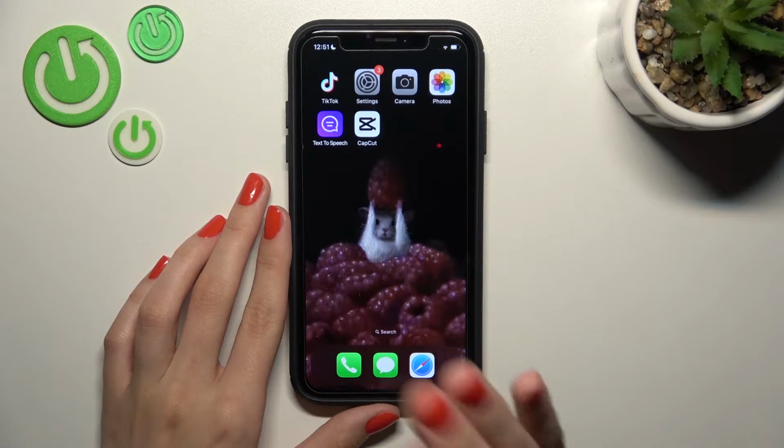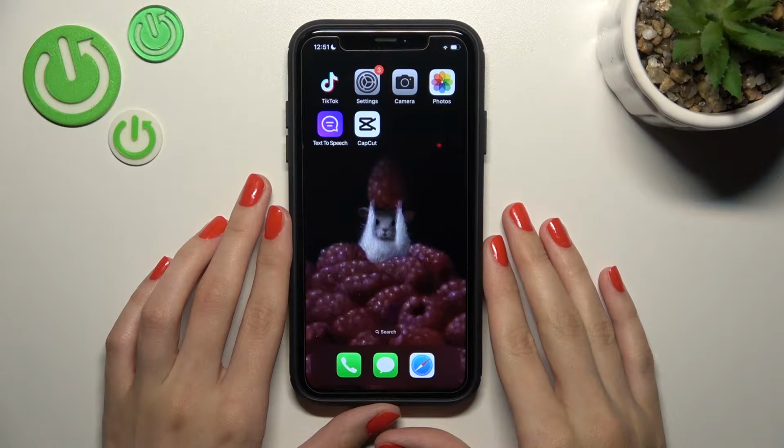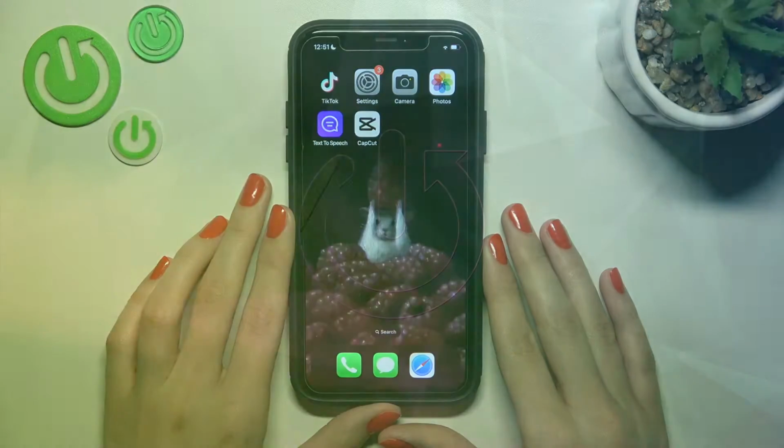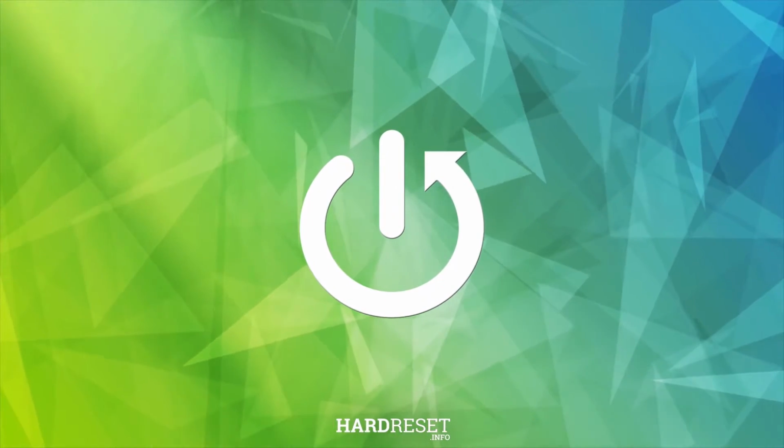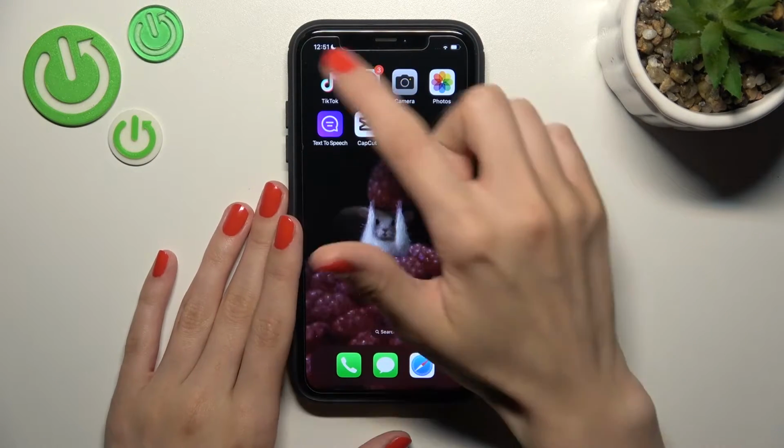Guys, it's a new video about the TikTok app, and right now I will show you how to create an interesting caption for your video on TikTok. So how to create a caption on TikTok? Let's go to the app.